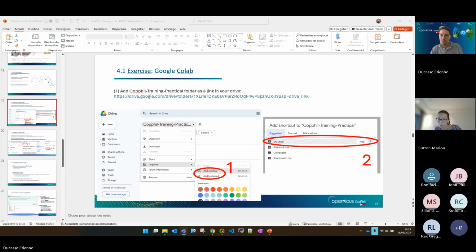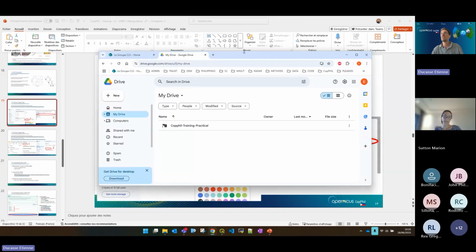Yes, we have the CopPhil Training Practical. You're right, it's the one you need to add. It should appear in your drive like this. In My Drive, you should have something like that.